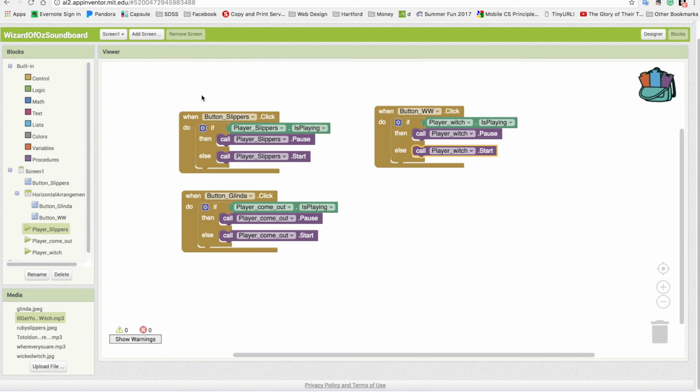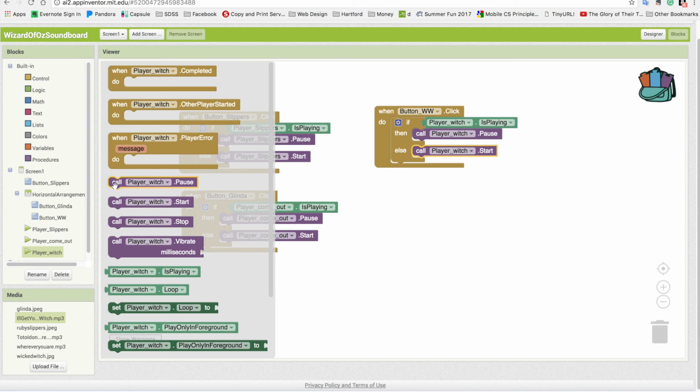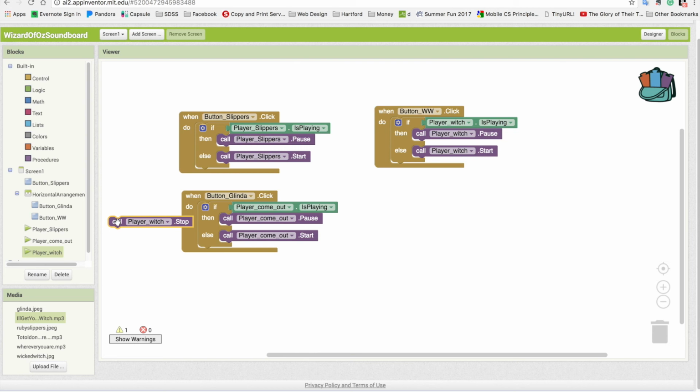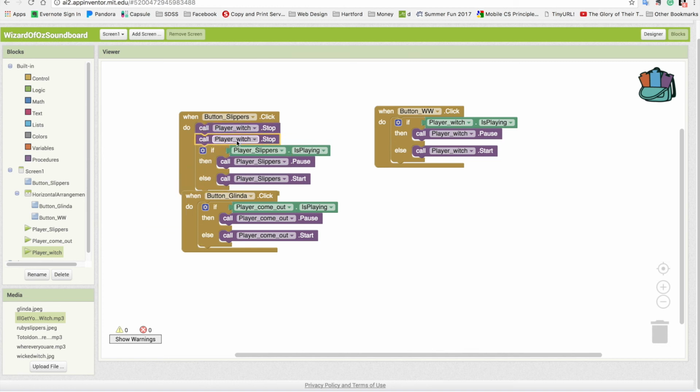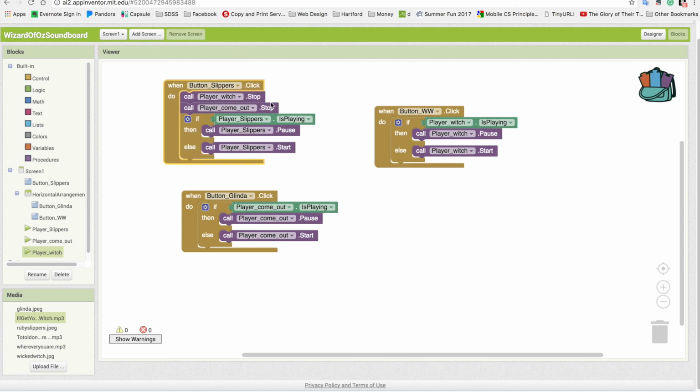So the first thing I want to do is tell it that when this Button Slippers is playing, turn off the witch and turn off Glinda. So I'm going to cut out the player witch. So player witch, we're going to click stop, and we're going to duplicate that, because I'm going to say when the slippers are playing, tell the player witch to stop, and then tell the player for come out to stop. So when the slippers is played, witch and come out, wherever you are, stop.